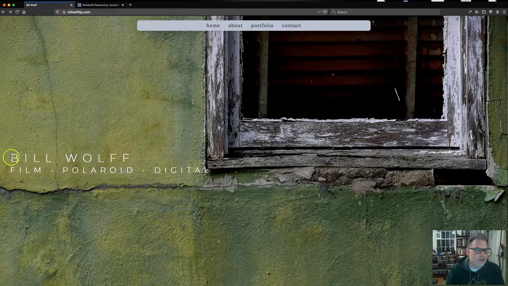You'll see that it's going to have just your name and a little tagline. Mine is Film Polaroid Digital that I created for my sample site. Yours will be related to whatever it is that you are showcasing on your site.